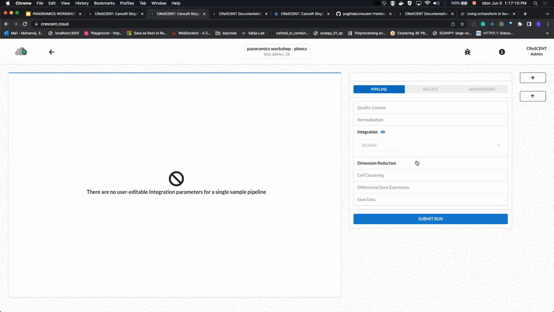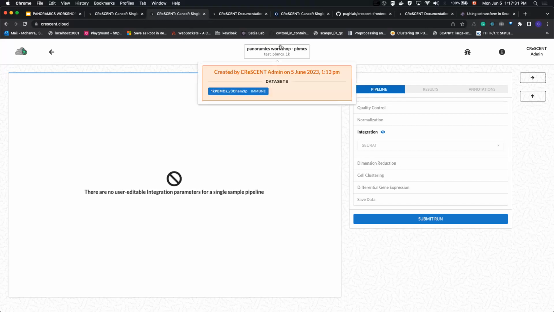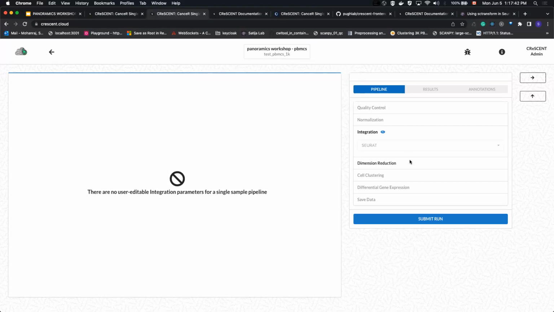So in this case, we don't have integration. And what I mean by integration is the integration of multiple different single cell RNA-seq data sets. And that can be different types of modalities, different conditions. It could be even different species. So we don't have that example right here because we've only selected one data set inside of our run. And so you can see that when I hover over the name here, it tells me what my data sets are, or what are the files that I chose in order to make this run.